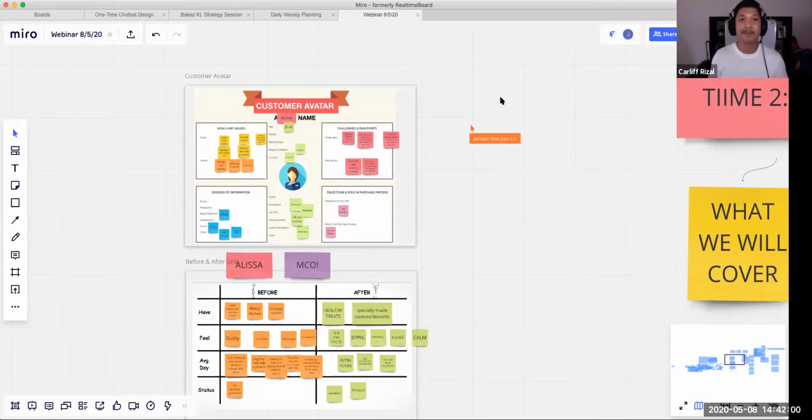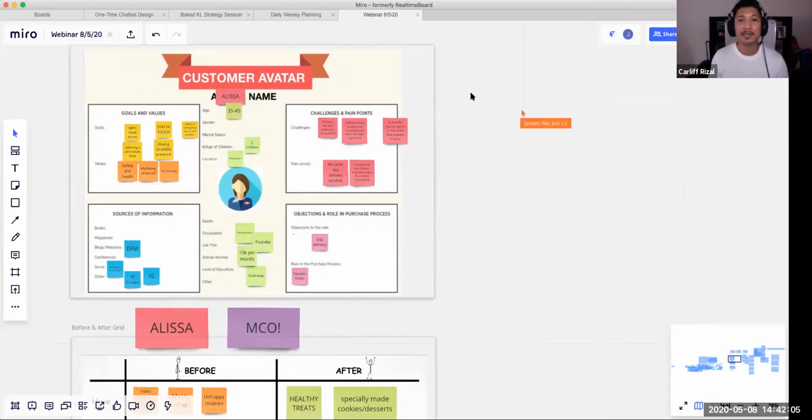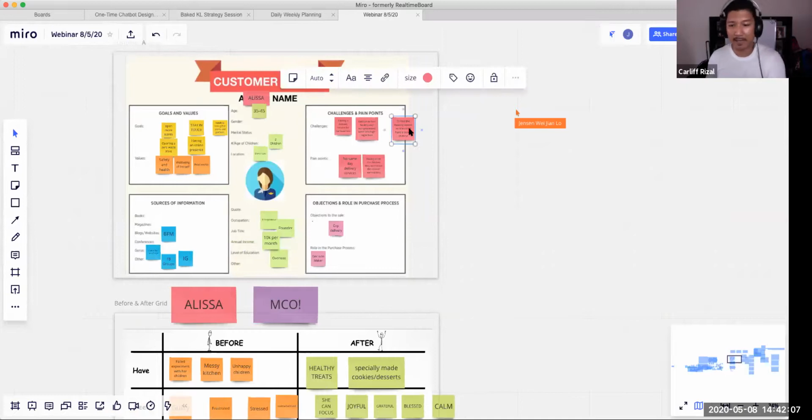So with this, how we do it is we start off with a template. The template has none of these.